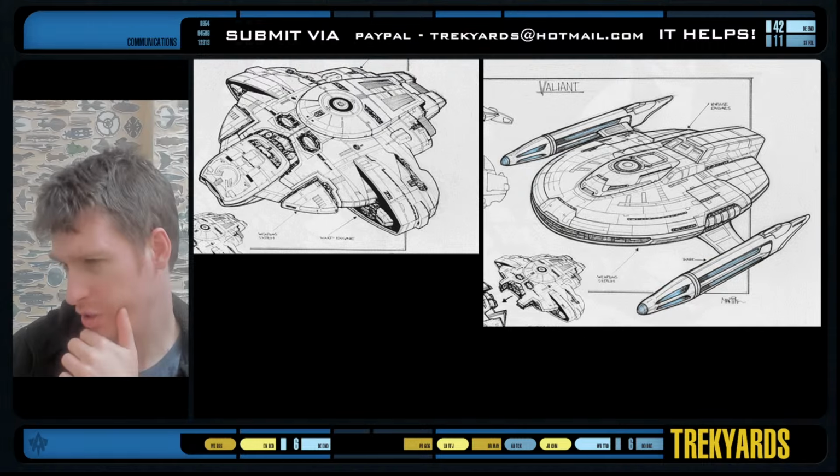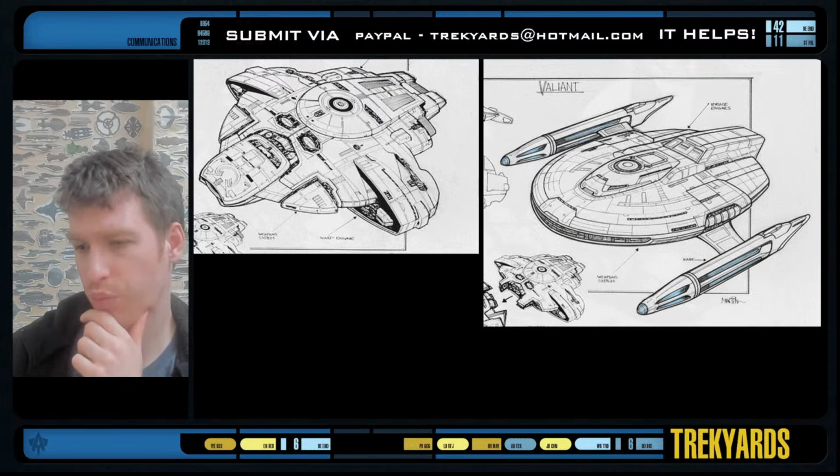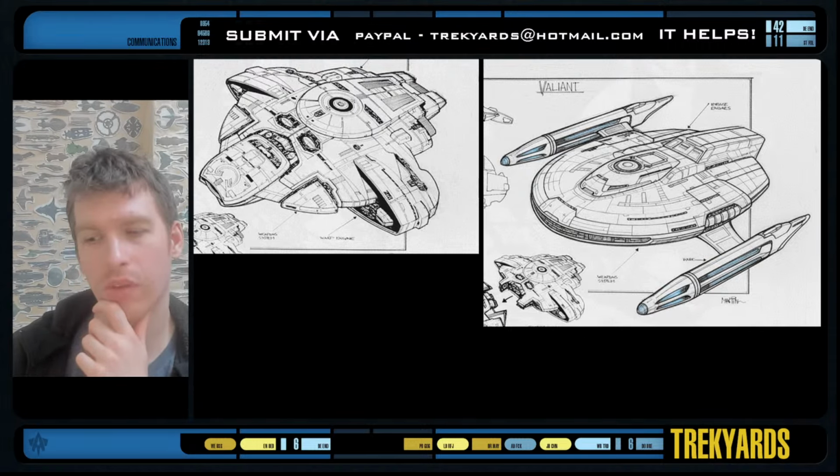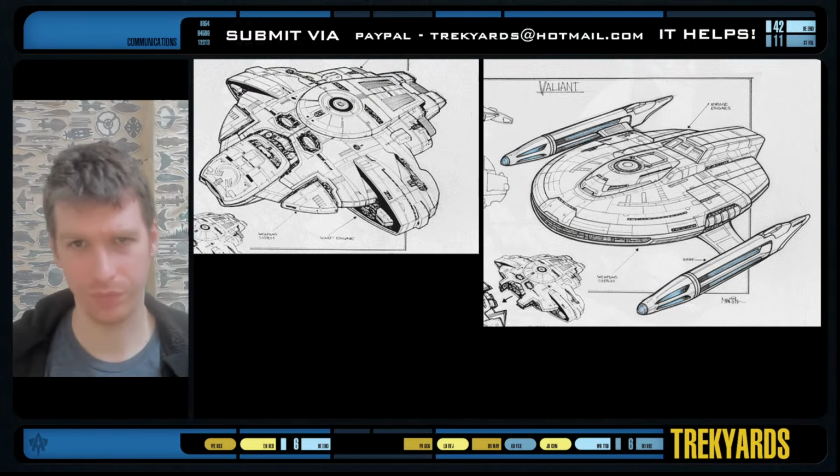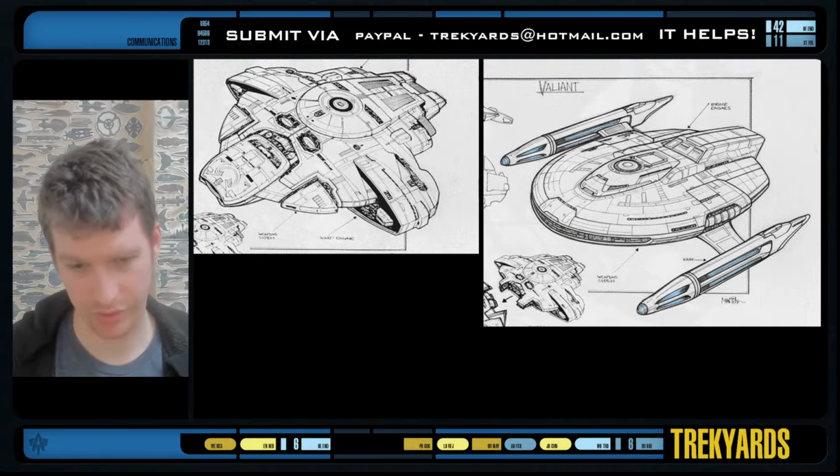Terrence, the Defiant ship needs to be bigger. Why? I mean, it's like a tiny ship. It's meant for quick missions. Deep Space Nine.